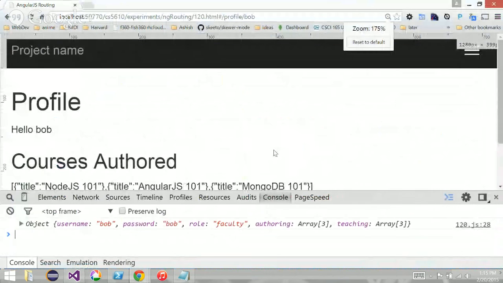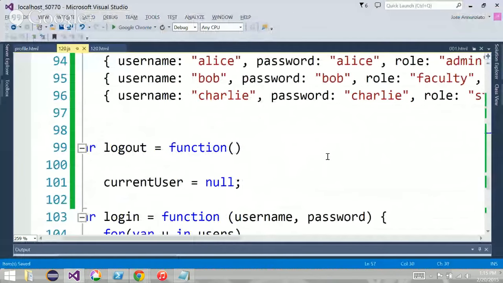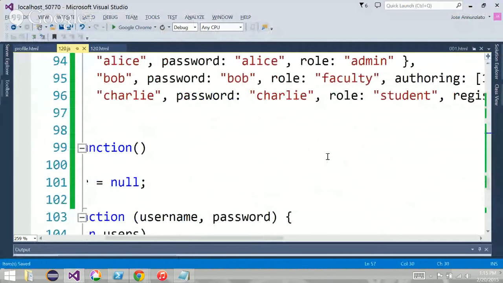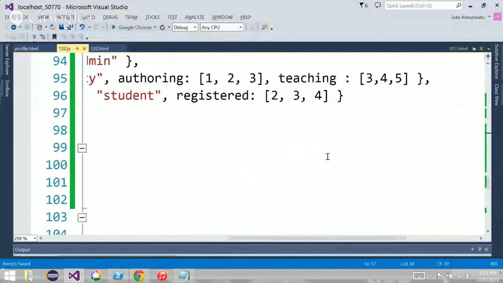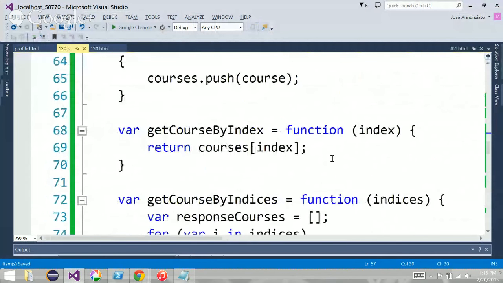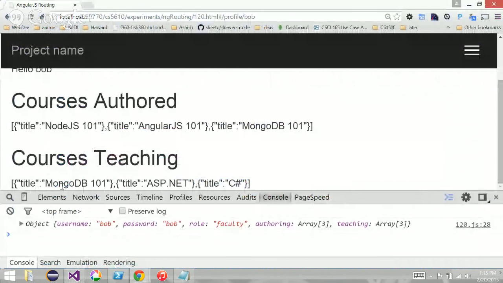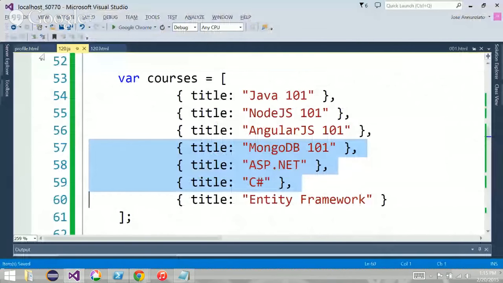So that's correct. And teaching, what am I teaching? Let's see. I'm teaching 3, 4, 5, right? So let's look at that. So it's 3, 4, and 5, so MongoDB, ASP, and C#. So it's working, right? So I have it in the profile.